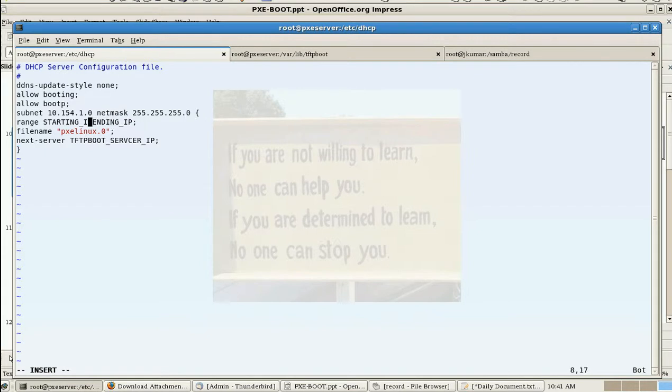10.154.1.170 and the ending IP is 10.154.1.150. The server IP is the local IP. DHCP and TFTP will act as the same server, so the IP is 10.154.1.195. Once configured, just restart this service.